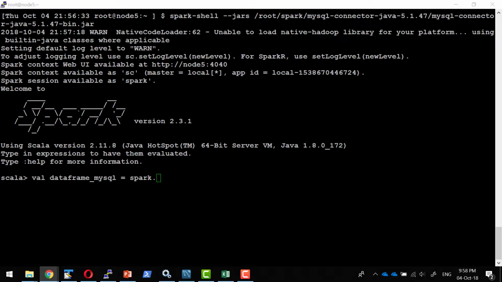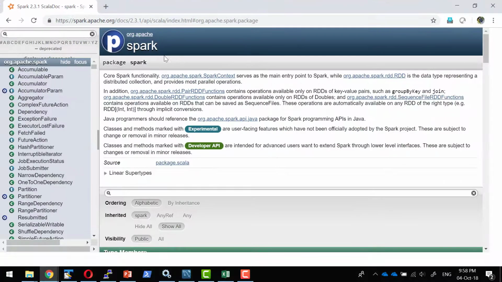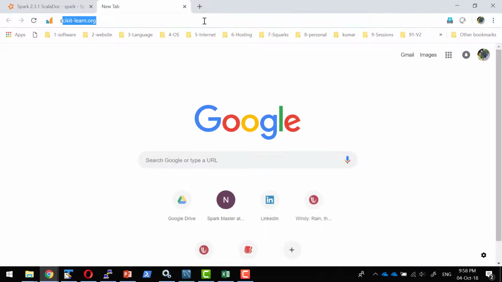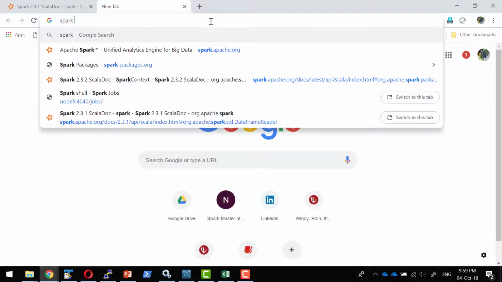So now we should start using the API. If I open the Spark API, I can get into the version of API same as the version that I have installed. I am using the version 2.3.1. I have opened the API. It's very easy to get into this particular location. I can get into the Spark page.